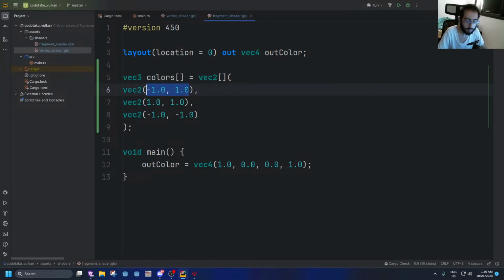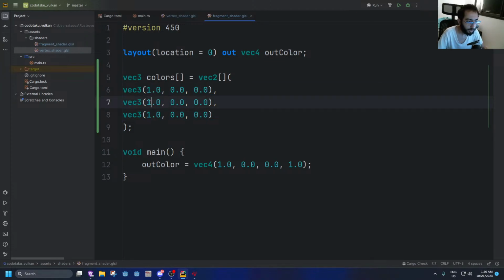And here, let's say R is 1 in the first vertex, so the first vertex should be red. Then a similar vec3 here and finally here, with 0 here, 1 here, 0 here, 1 here. So the first vertex is red, the second vertex is green, and the third vertex is blue.